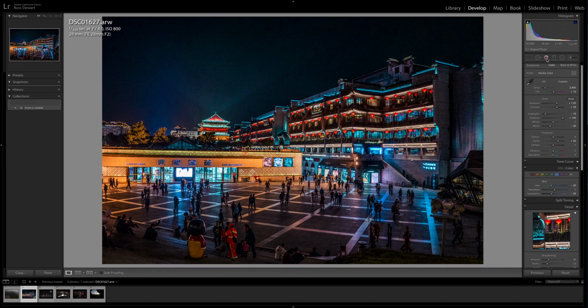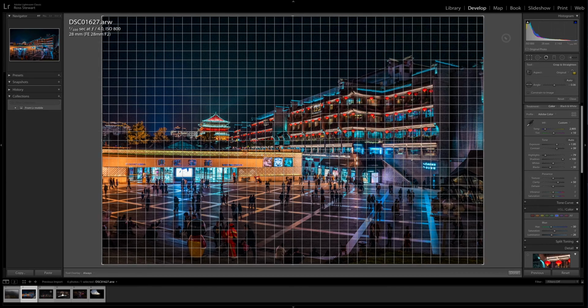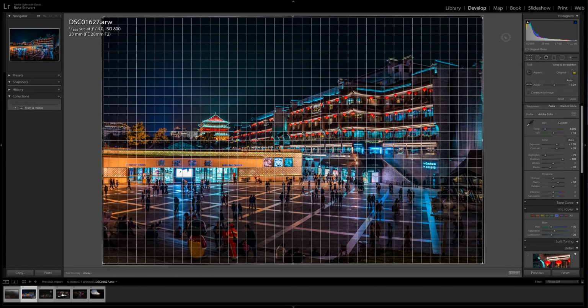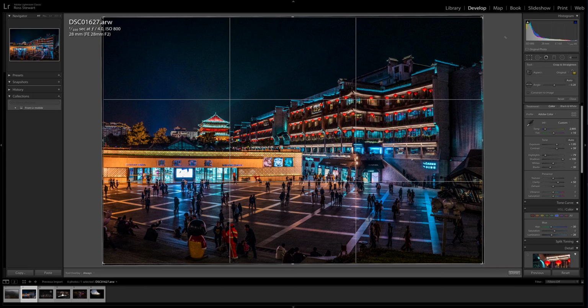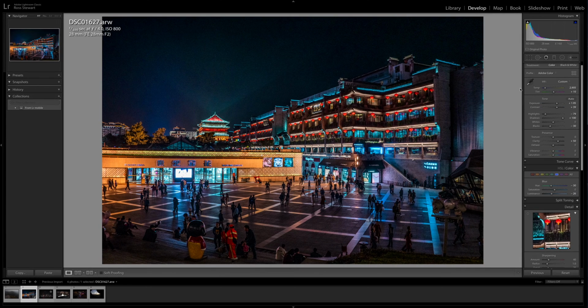Something I'm noticing now is the horizon's a little bit off. So I'm gonna fix that just a little bit. Doesn't need a whole lot, but now we got some better vertical lines. Just a hair, that's looking really good. So the blues are looking good, the cool tones are looking good.